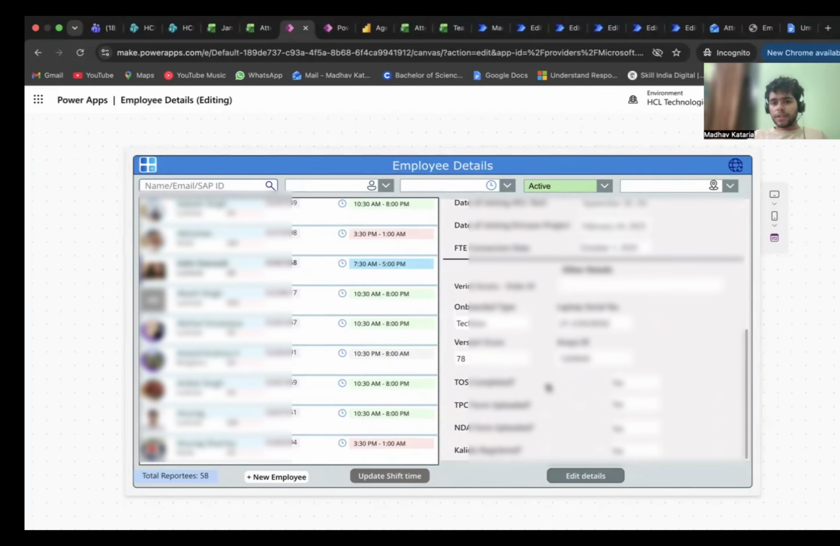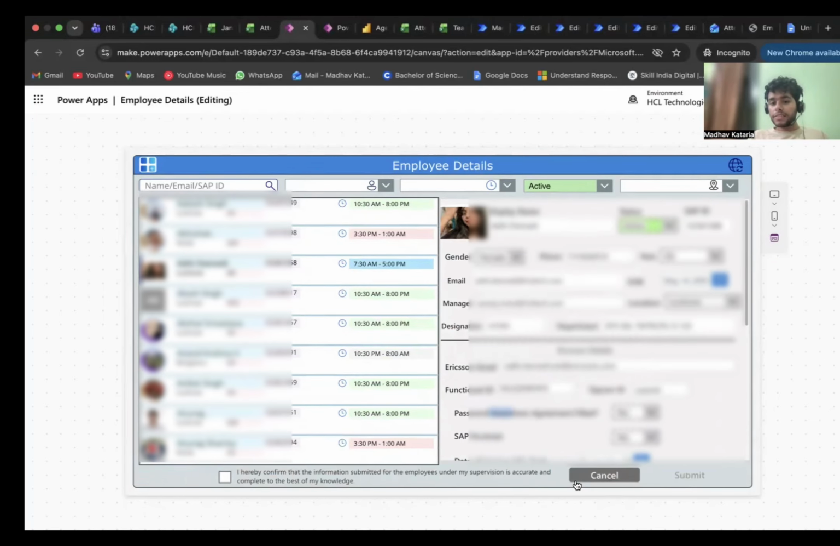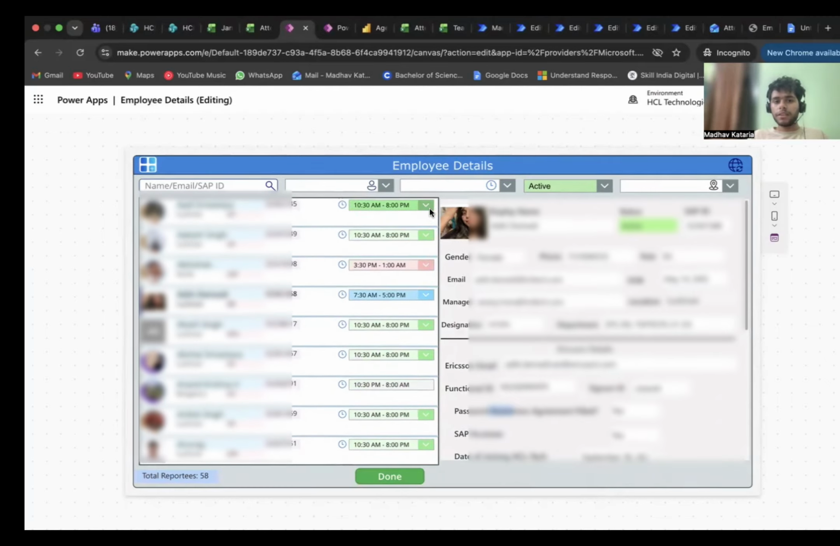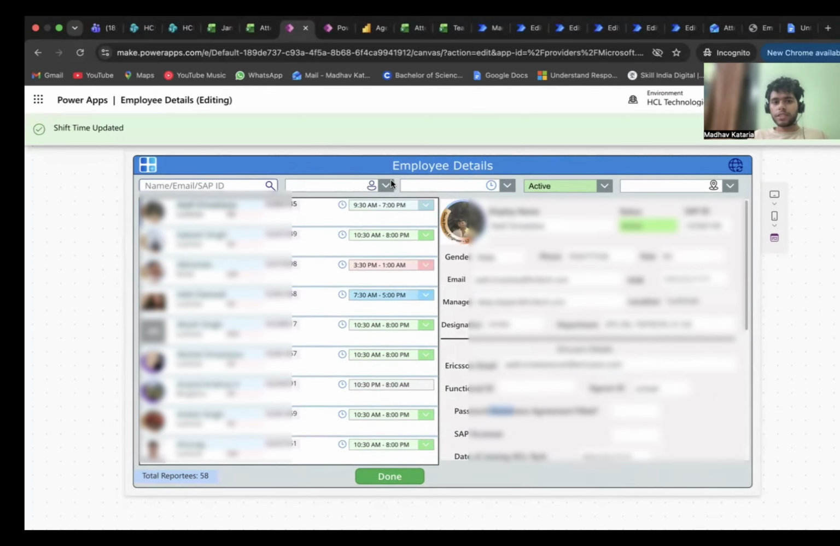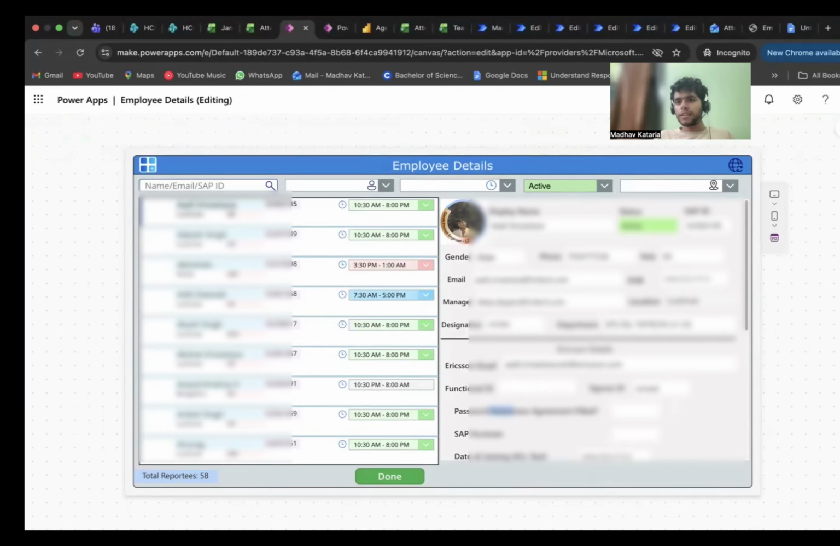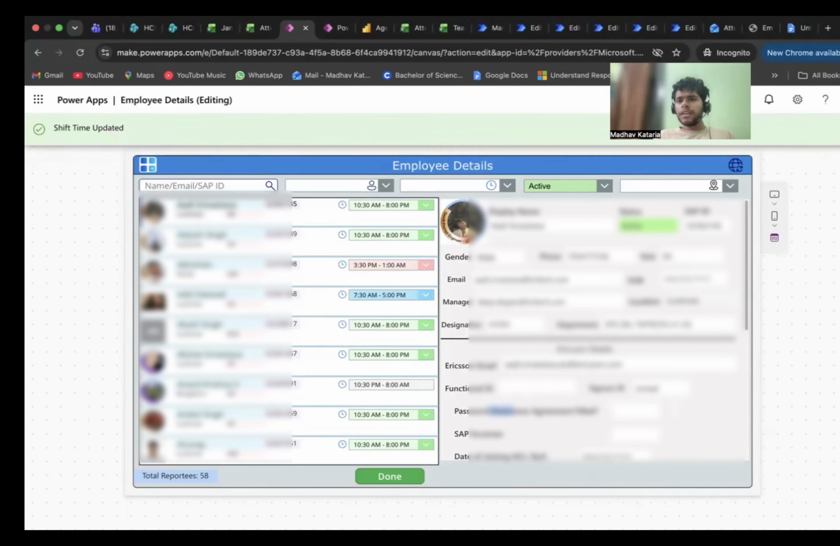And once anyone wants to make any changes, he can click on edit details, and then he gets a kind of disclaimer form, so that it is their responsibility to make the information correct, and they can submit it. And for updating the shift timings, we have the bulk update option available here, and everything is color coded so that matching the times is easier. They can just change the timing, like it is 10:30 right now. If I change it to 9:30, at the same time it will patch the same information at the backend. And once I change it again to 10:30, it again patches the information to the backend. So there is very little to do. Once we click on done, it is done.